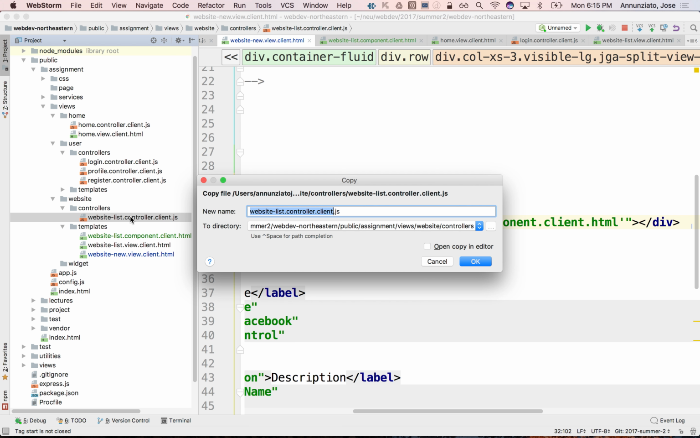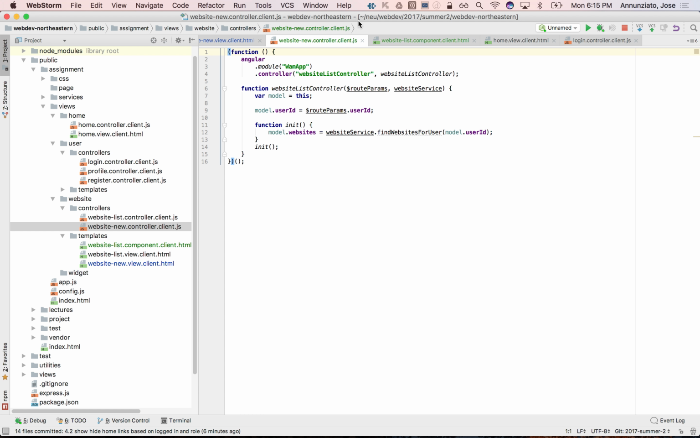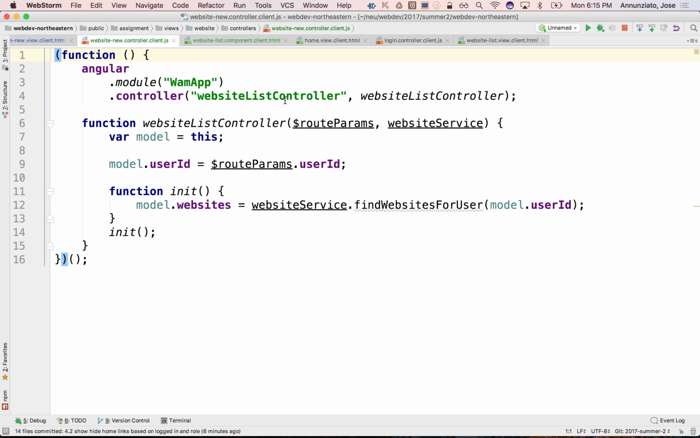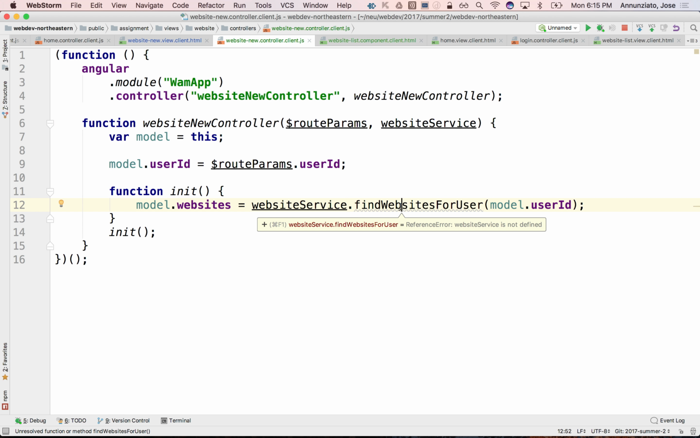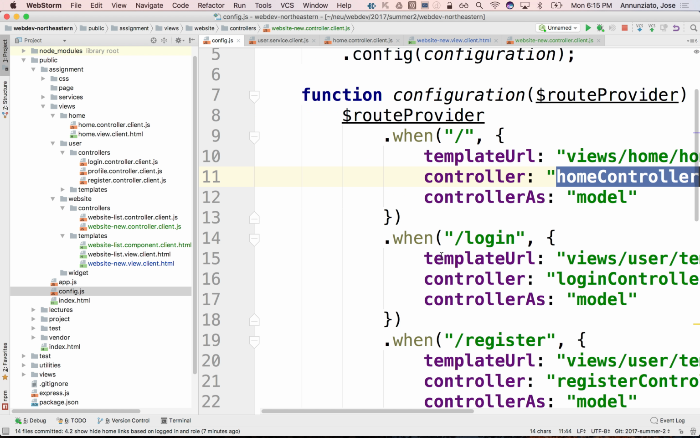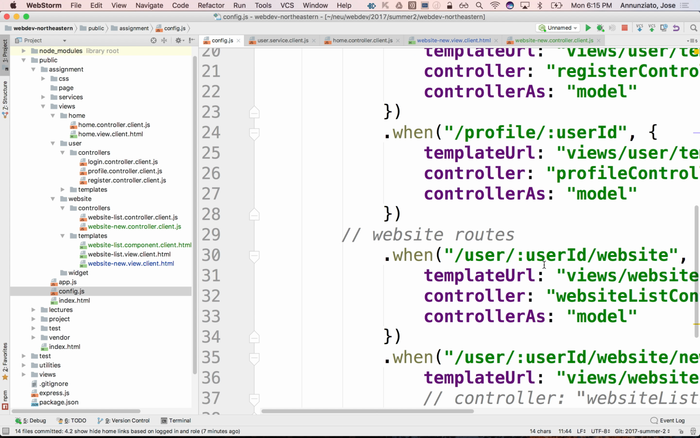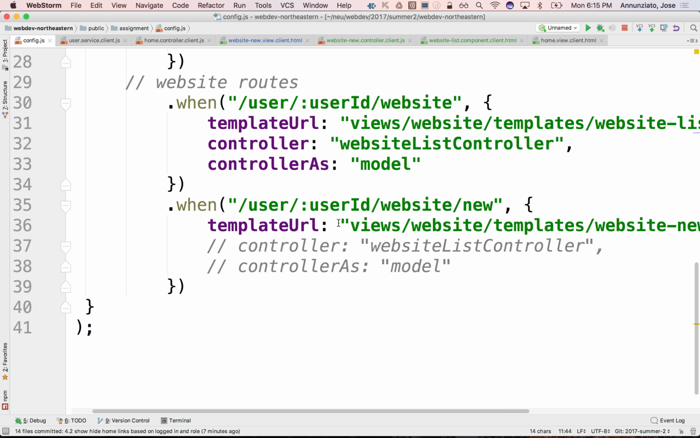Okay, let's create a controller really quick for this view. I just copied it from the list because it's almost the same. It only has a different name. New controller, new controller, new controller. User ID, very good. It uses the find websites for user. That's perfect. That's all we need. And we'll tie it to the template that it goes with. So let's see. The website is right here. There it is.